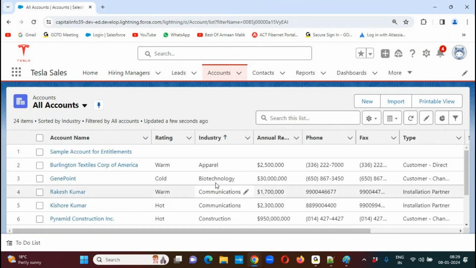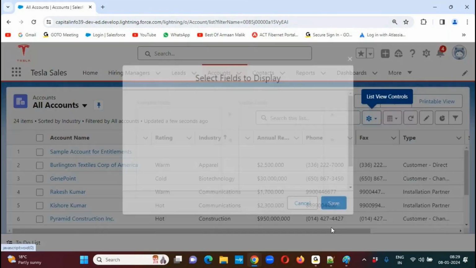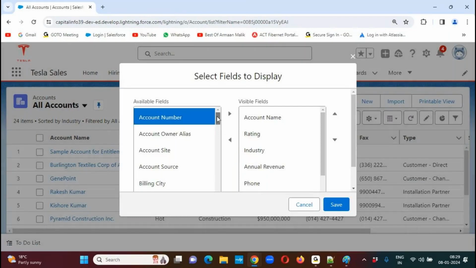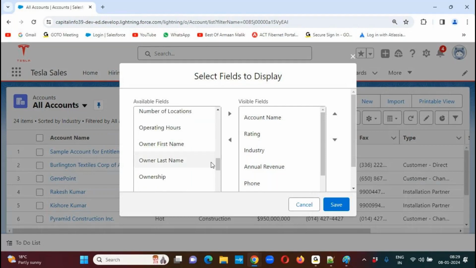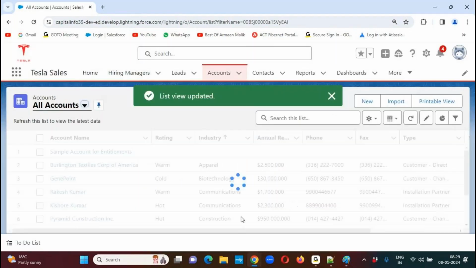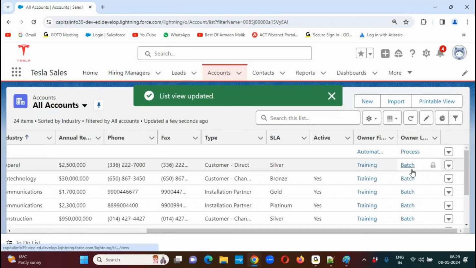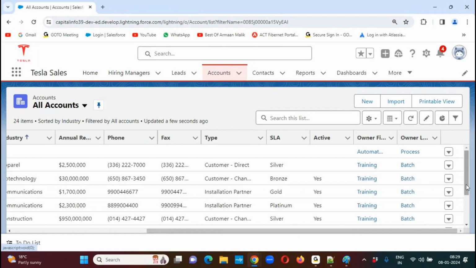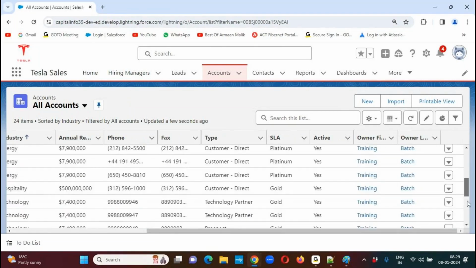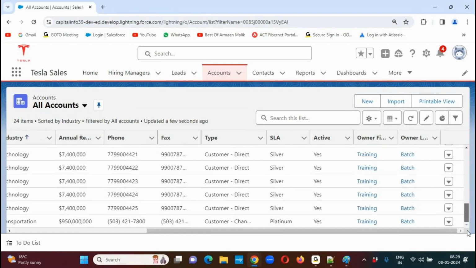Now, how do we know who is the owner of this record? We can place those fields also. Just go to select fields to display. Here two fields are available: owner first name and owner last name. Both we can add. For most of the records, training batch user is the owner of the record here.